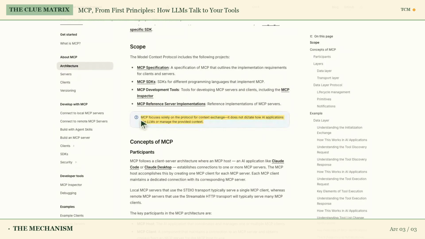It's critical to understand the scope, though. As the documentation states, MCP focuses solely on the protocol for context exchange. It does not dictate how AI applications use LLMs or manage the provided context. MCP provides the pipes and the language for information exchange, but the AI's internal reasoning process, how it chooses which tool to use, or how it integrates resource data into its mental model, is entirely up to the AI application itself. So MCP is the standardized bridge, not the AI brain.